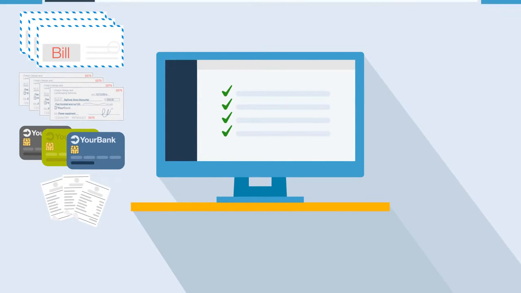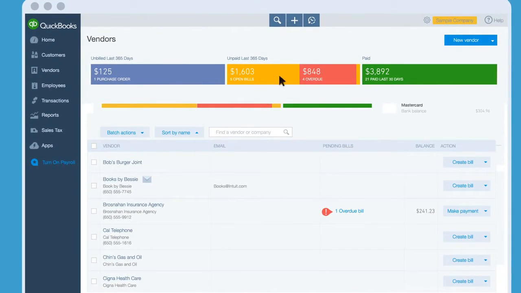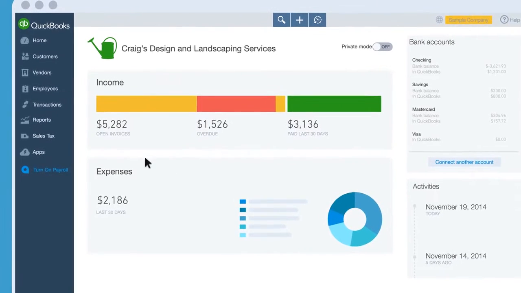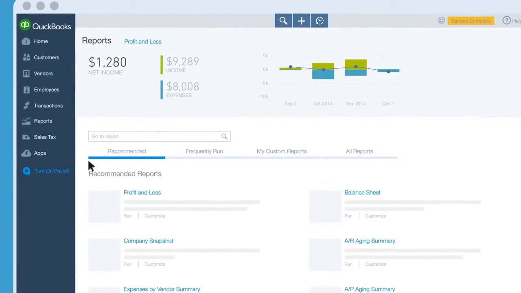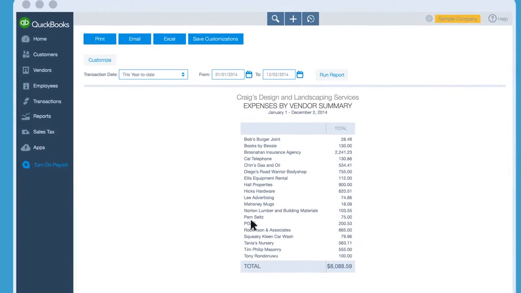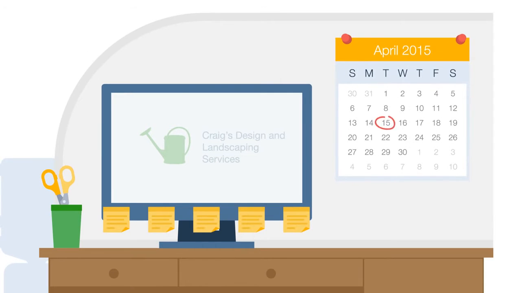So, you've diligently entered bills and expenses into QuickBooks in a timely fashion. How does that help you? QuickBooks shows how much you owe and which bills are late. You can see where you're spending your money. QuickBooks reports can show how much you've spent with each vendor and a whole lot more about how you're managing your business expenses. Come tax time, you'll have your expense reports ready to go.